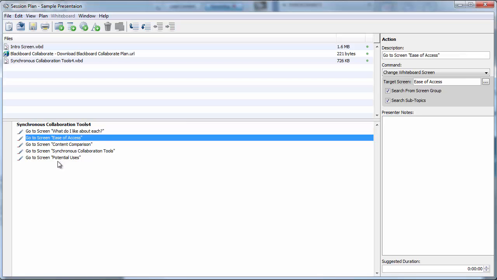More importantly, we can add various actions in between these slides. We can add a video, we can add a poll. So keep that in mind as we move ahead and I show you how to add actions.